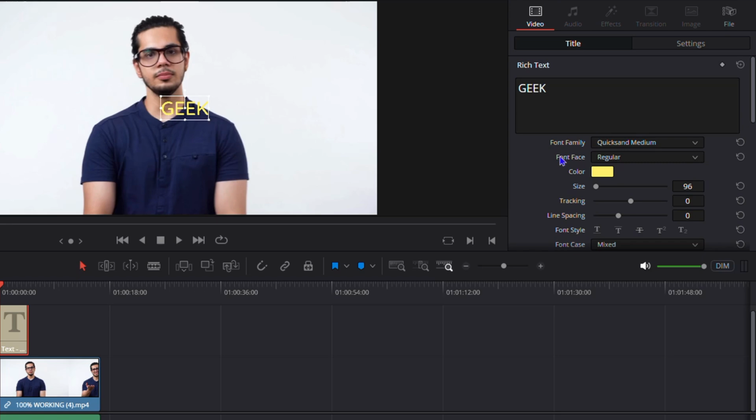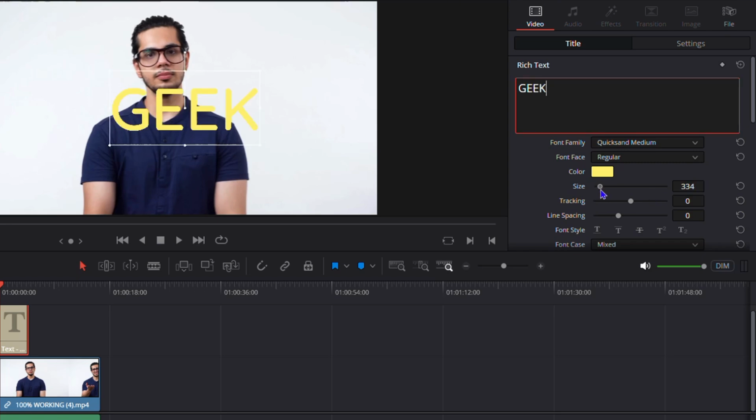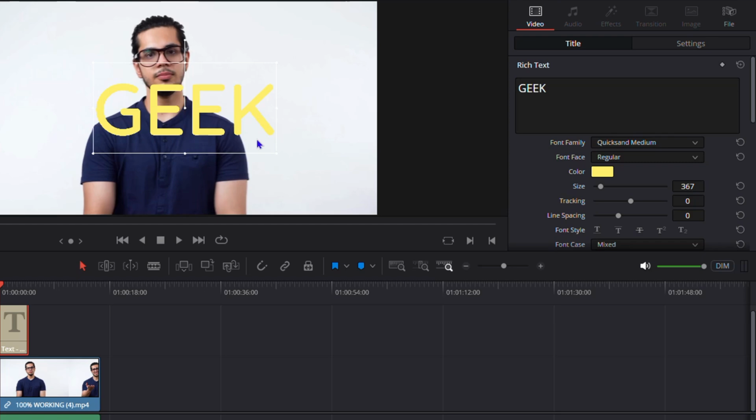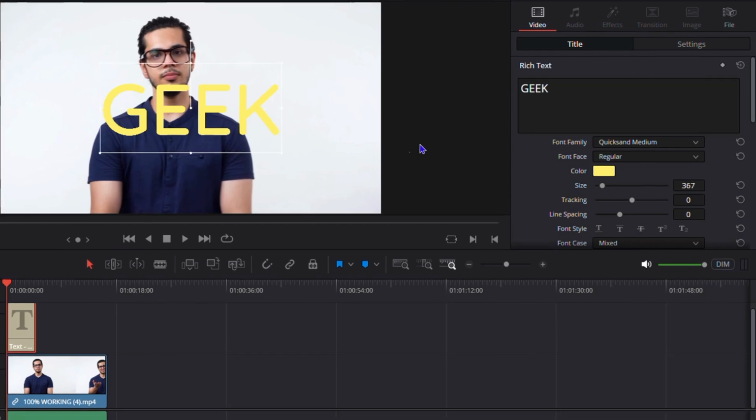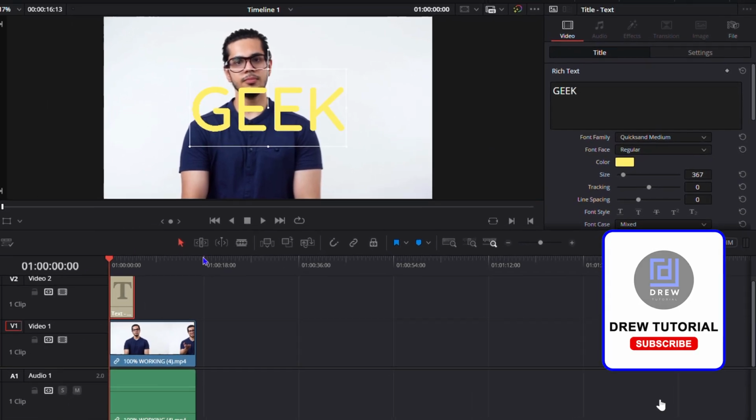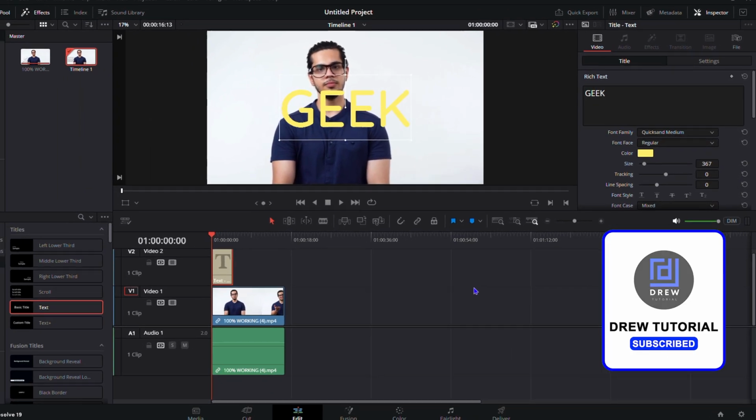In case it's smaller, you can always make it larger by playing with the size as well. And that's it. Move it around wherever you want, guys. That's it. Very easy and very simple, guys. That's how to go ahead and change the color of your text in DaVinci Resolve.